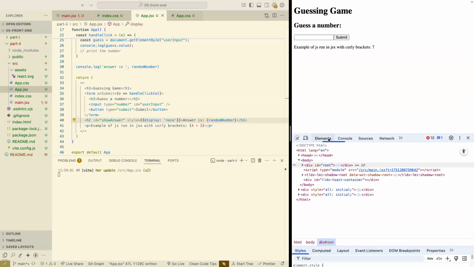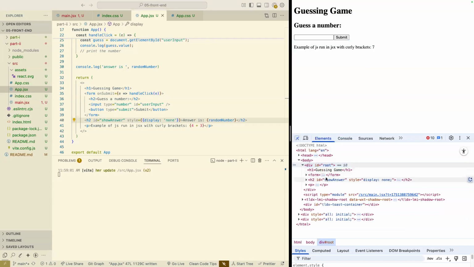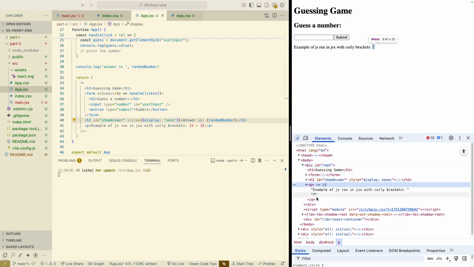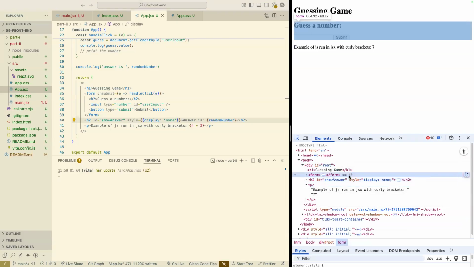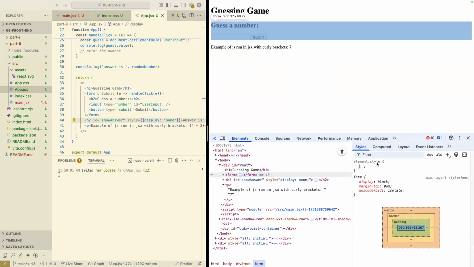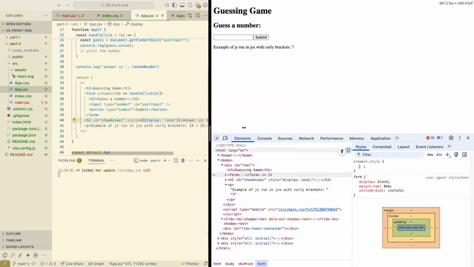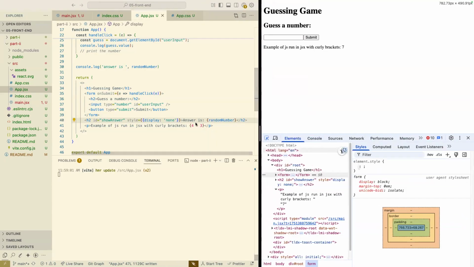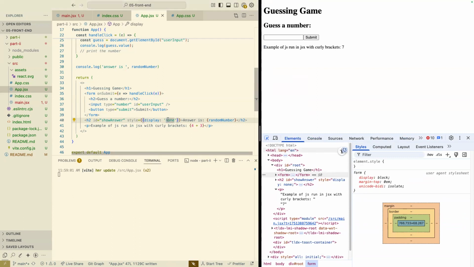Let's go here to elements. Let's inspect. Let's find our answer element. Here we go. And let's give ourselves a little more room. Display block. That's sort of the default display, I think. So if we change this to block, right? So I've got none and I've got block.